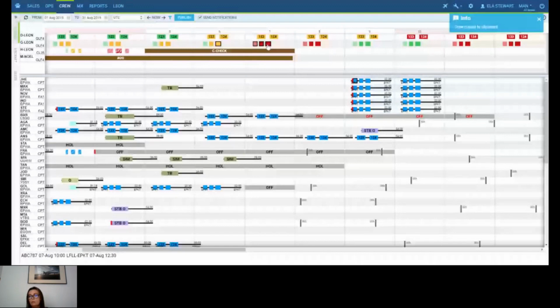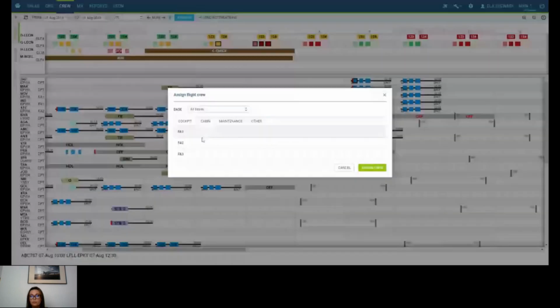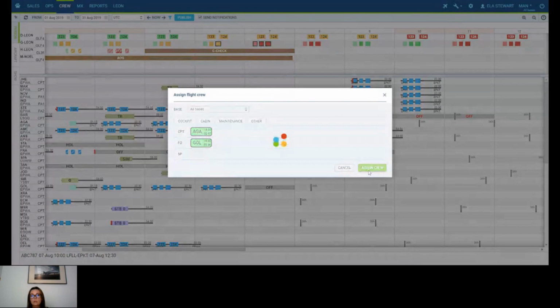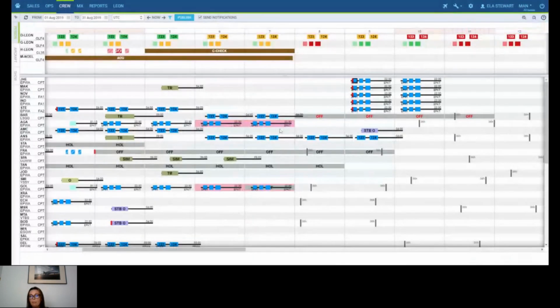Shortcut keys are also available. So here I am copying these 2 crew members. Again, I can deselect the crew member I don't want to copy to the flights, but in this case I want to copy both. So I click assign crew, and again I have these crews with the pink background here telling me that this is a draft mode, and it is not in their rosters yet until I click publish.